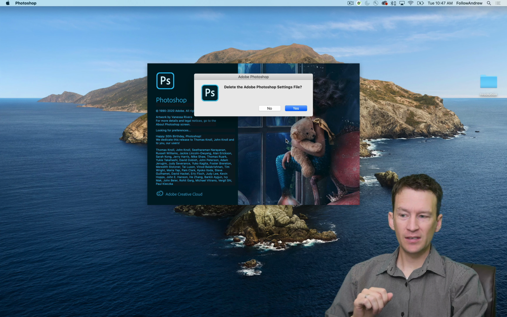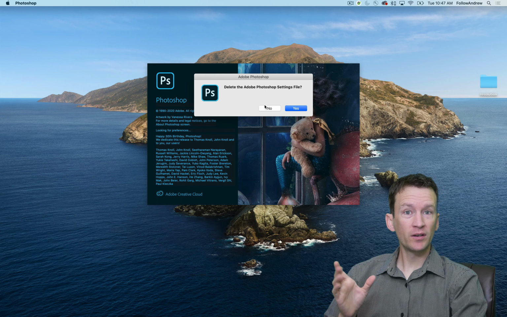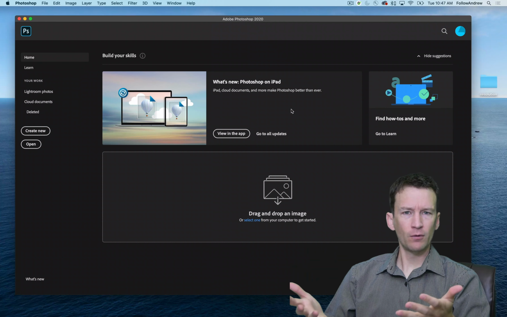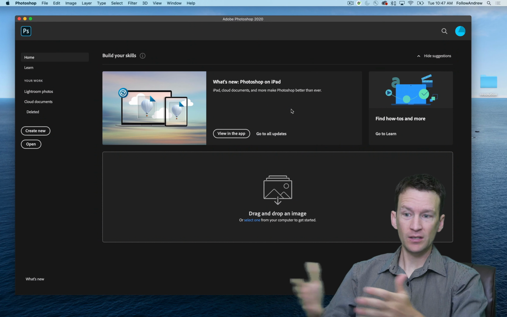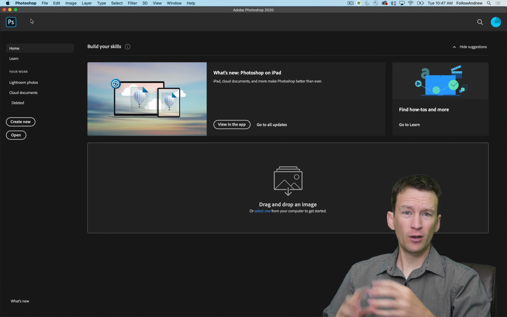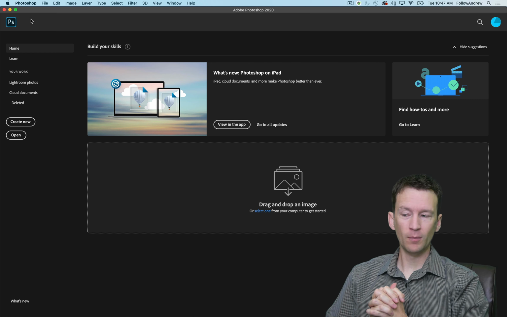And you can see what that does is it launches this little setting that says, do you want to delete the Adobe Photoshop settings file? I can go ahead and say yes, and that essentially will delete that master settings file, resetting Photoshop back to its default. So now you can see I've got a blank slate here. So if you ever find yourself a little bit stuck or things are just kind of wonky and not working correctly, go ahead and reset that and you should be back to square one.